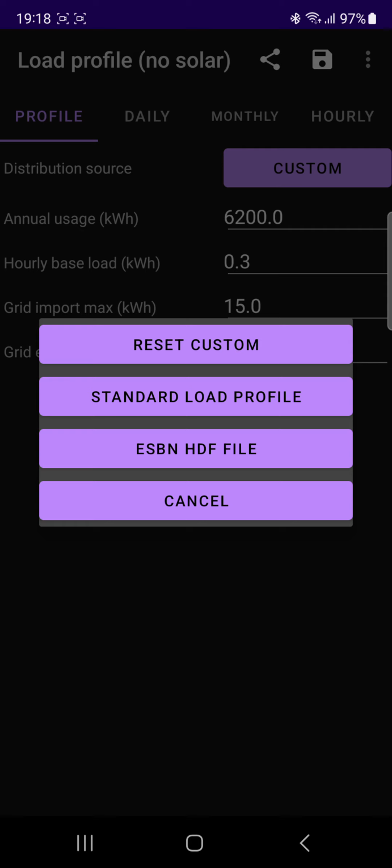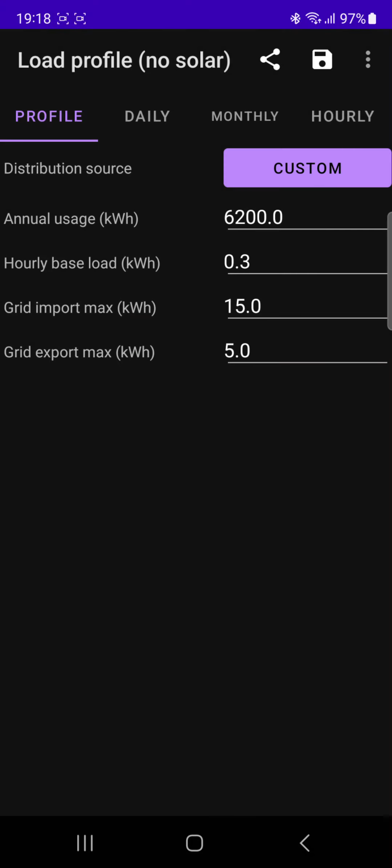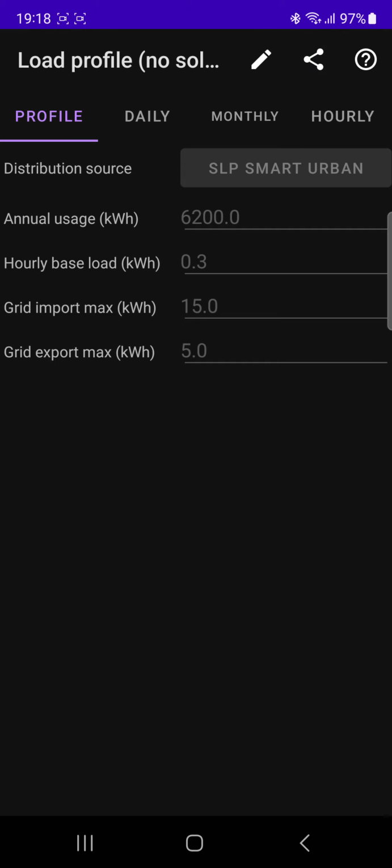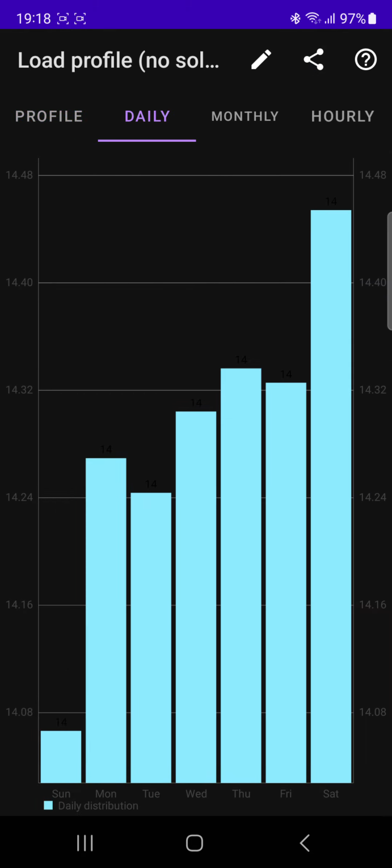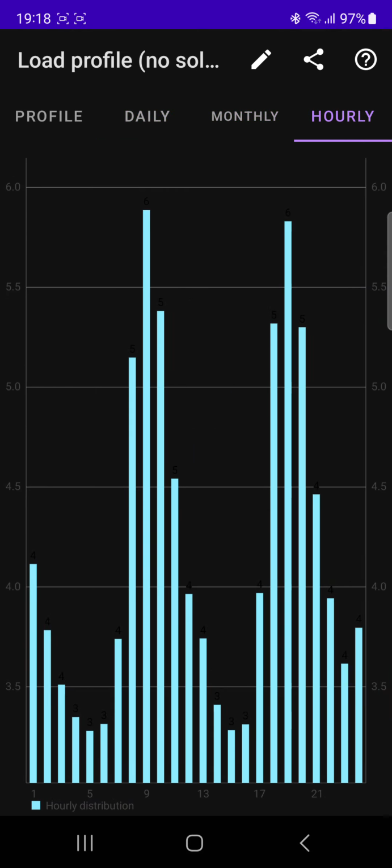So I'm going to show first the standard load profile, and I'm going to pick, there are 6 of them defined, the standard load profile for smart meters and urban. When I save this, I can then look at the distribution and see that it is in fact giving me a nicer daily, monthly, and hourly distribution.